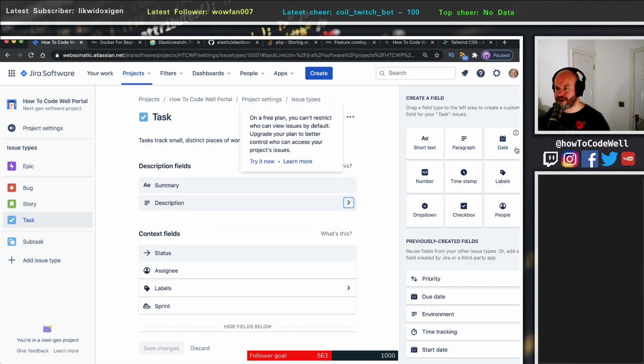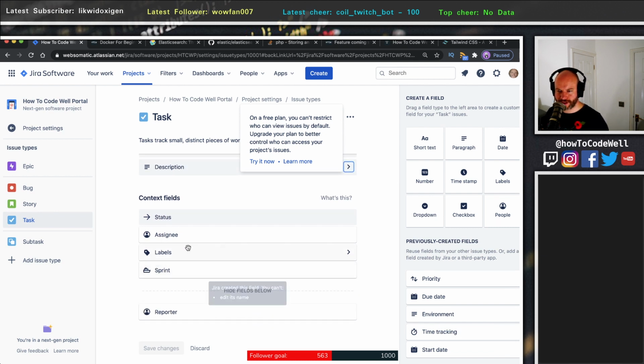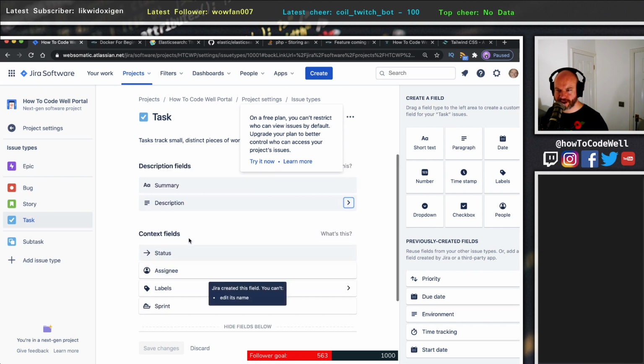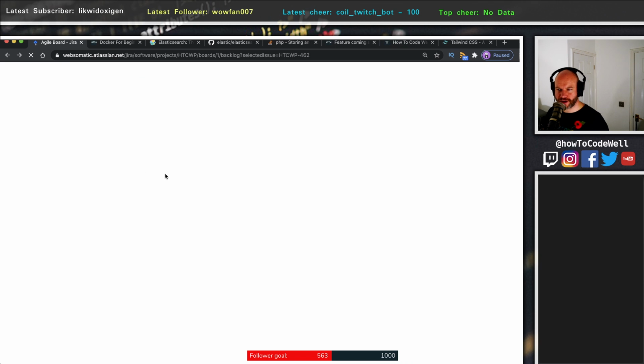Right, so create a field, paragraph. No, it's none of these things. None of these things. Context fields. Labels. Assignee. God, Jira, you are doing my nut.